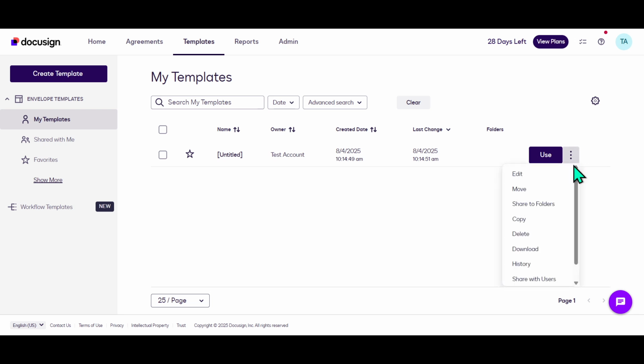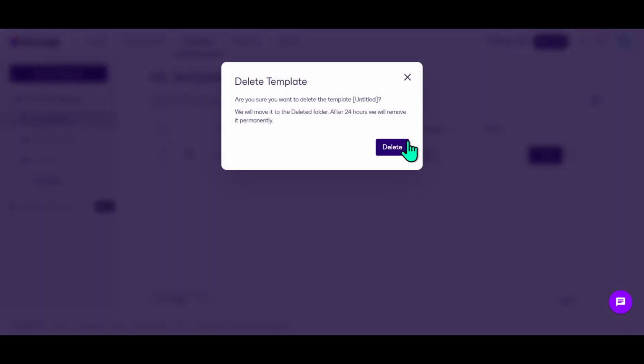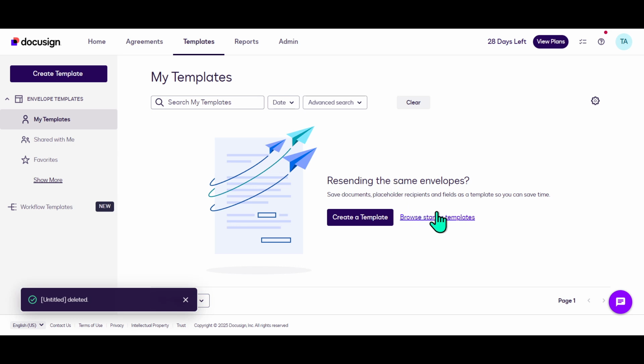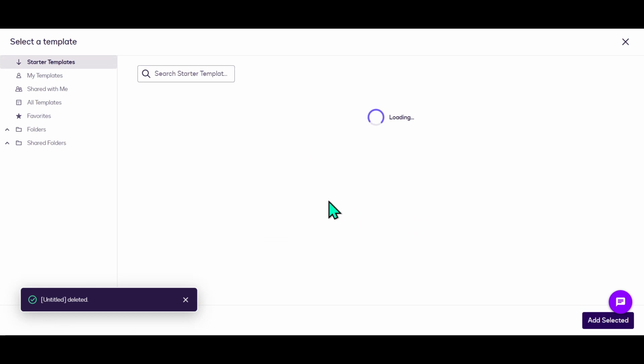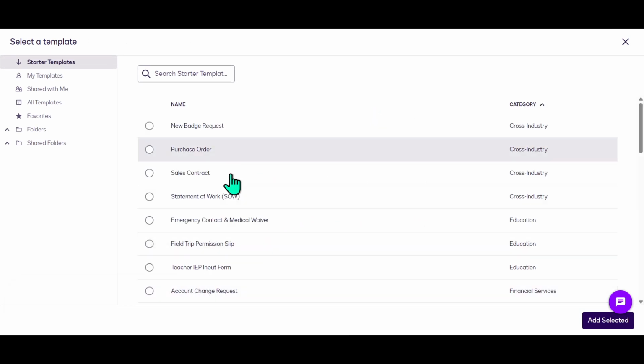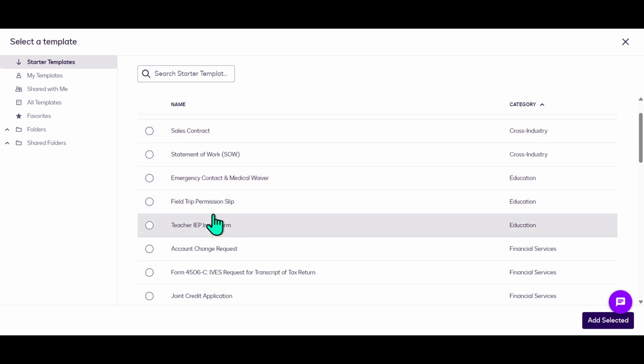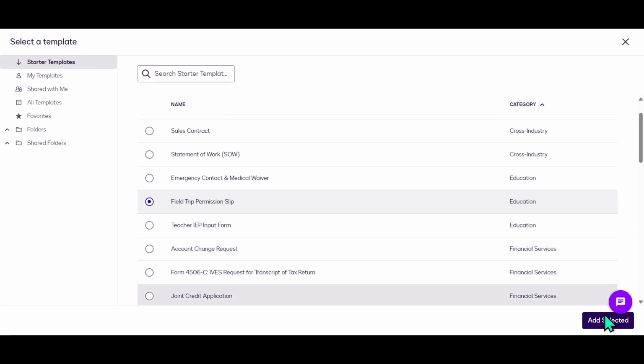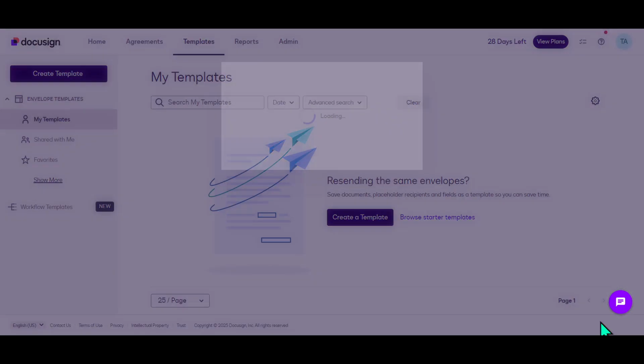Alternatively, if you're looking to save some time or prefer starting with something already structured, you can click on Browse Starter Templates. These are templates curated by DocuSign to cover a wide range of common scenarios, so they're a great starting point. For today's demonstration, I'm going to use a starter template. This ensures we can focus on the sending process itself without getting bogged down in the creation stage.